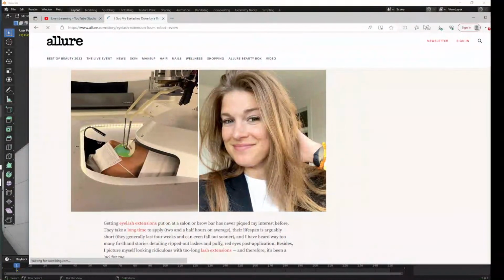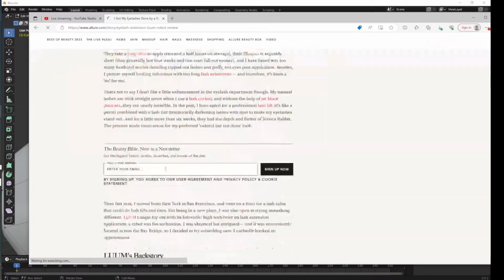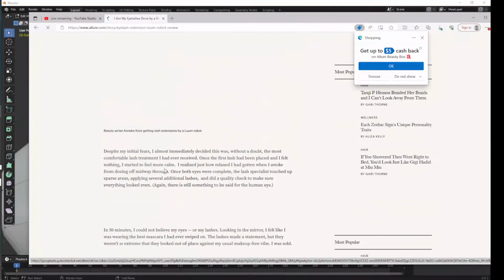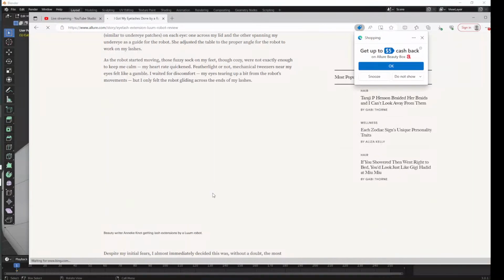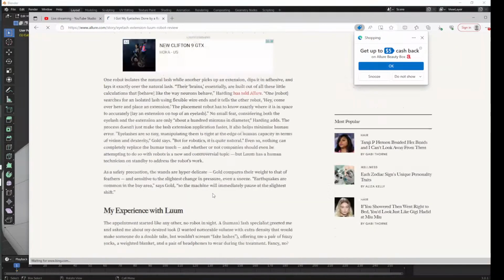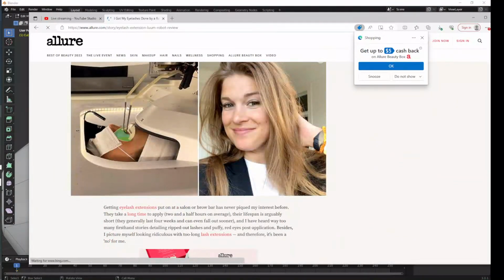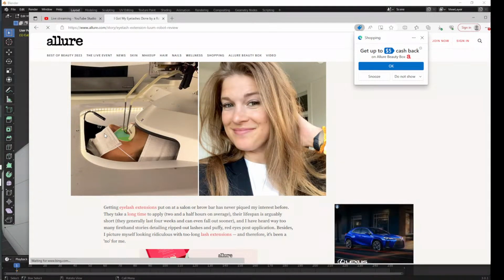Here's an Allure article. Do you see this? That's somebody getting their eyelashes done. So it's a machine. Trying to find a picture. It basically had these little robot arms that poke at your eyes repeatedly to add eyelashes.